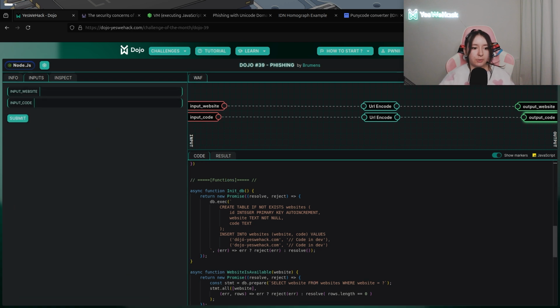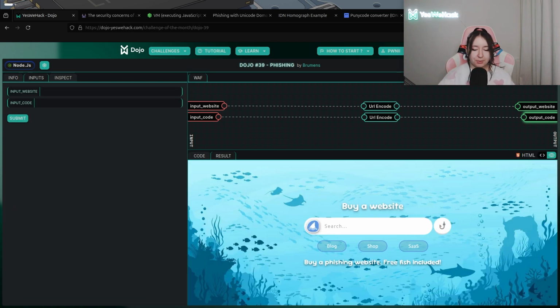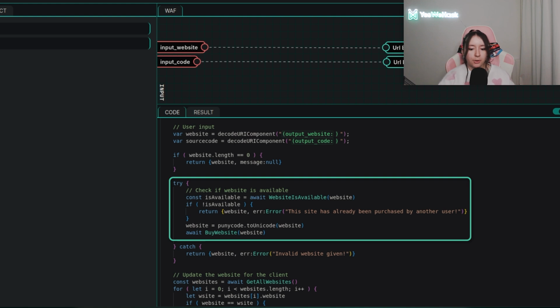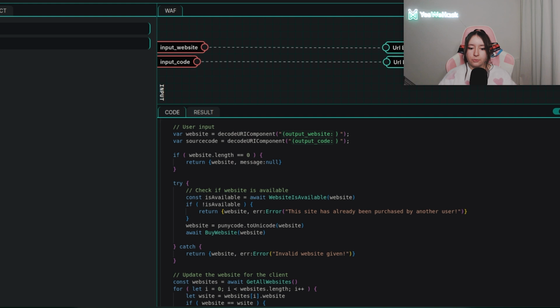If we have a look quickly at the front end of this challenge, this one is really beautiful. Honestly, this is my favorite one. So we understand that we can buy some website and we can define some code for the website we previously bought. Just after that, there is a condition checking if the website is available or not. If the website we're trying to buy isn't in this database, we will be able to buy a new one, and our user input website will be changed from Punycode to Unicode.